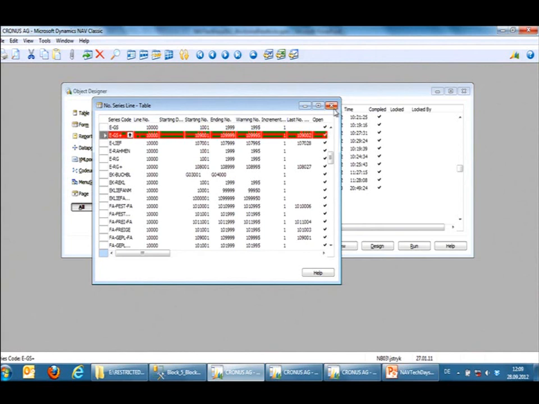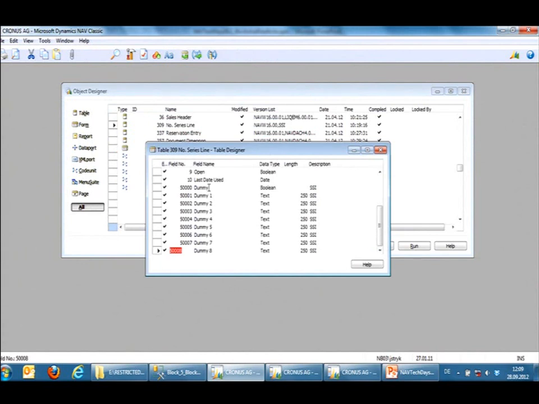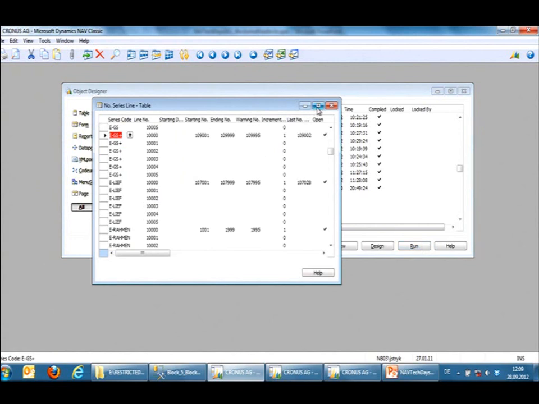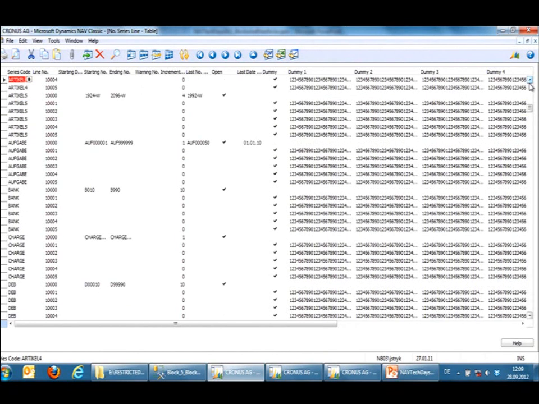So to solve this, we can do the following. I'm adding a few dummy fields here, and I have a codeunit that is now creating these dummies. So what I have done here, I have 8 dummies, each 250 characters filled up. That's 2,000 characters per line, and I inserted now 5 lines. So that's more than 10,000 bytes.